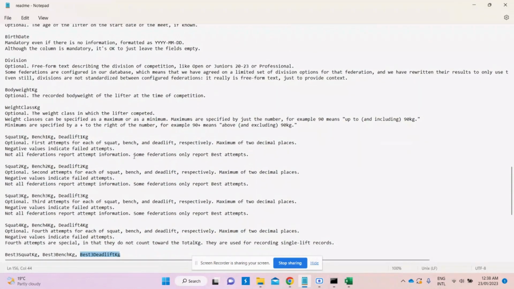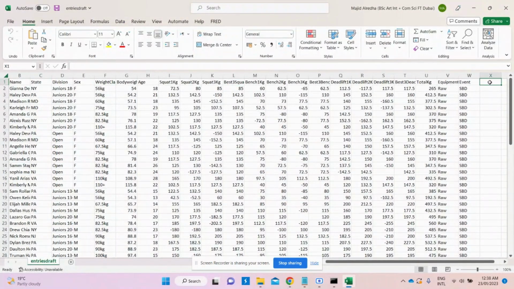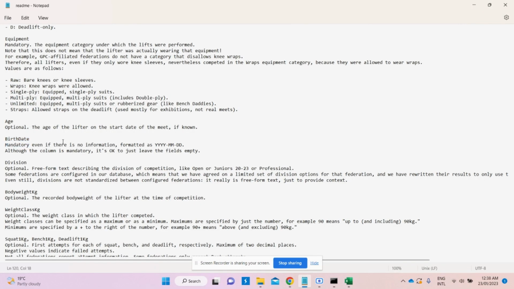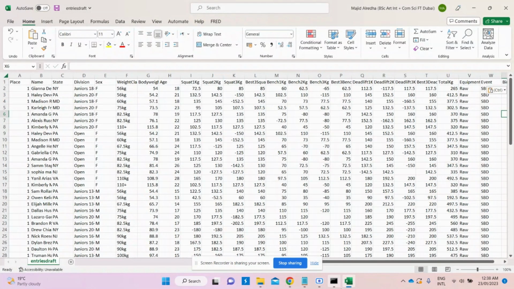Make sure we're not missing anything. And oh, there it is. Something we're missing. The birth date is mandatory for all meets since 2020, I think. So we'll just add that, and it does not actually need to have anything in it, even if there is no information. This looks good to me.